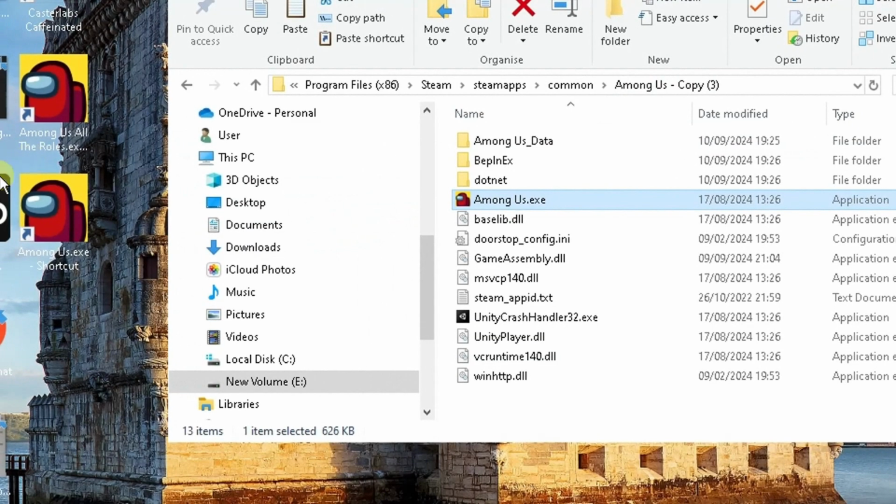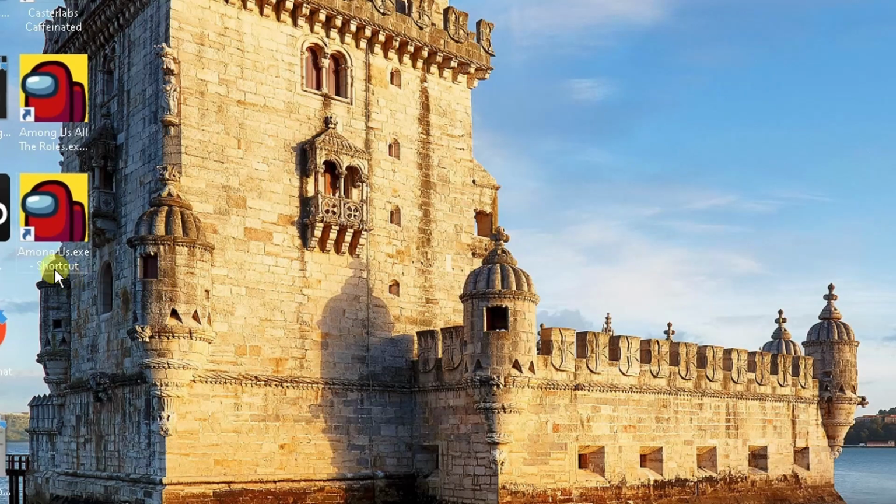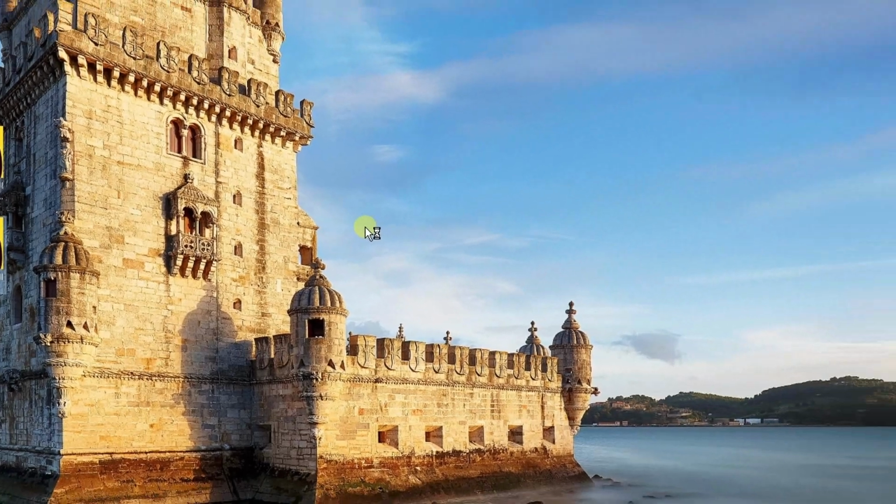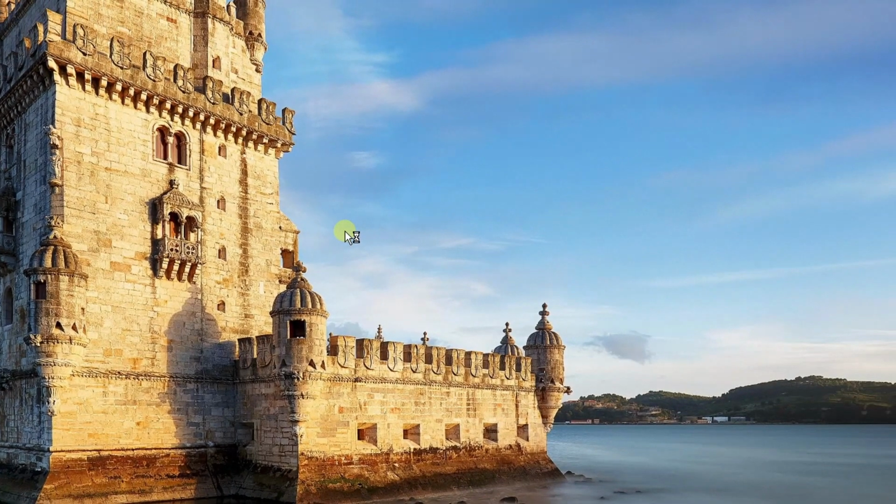But what I'm also going to do, because it's just a shortcut, I can change the file name of this shortcut to link, I'm going to minimize that, to link to the actual mod that we've got. So I'm going to call it Among Us All the Roles, because it's the shortcut file. Highlight off it, double click on it, and just wait a few minutes, because it's the first time it's trying to load up Among Us, the modded version.